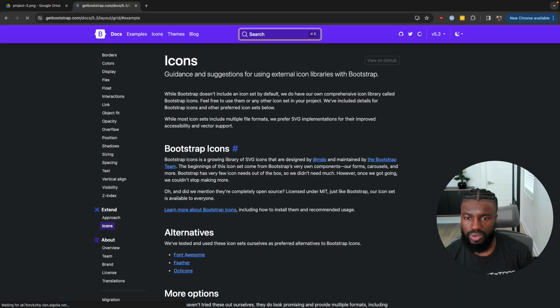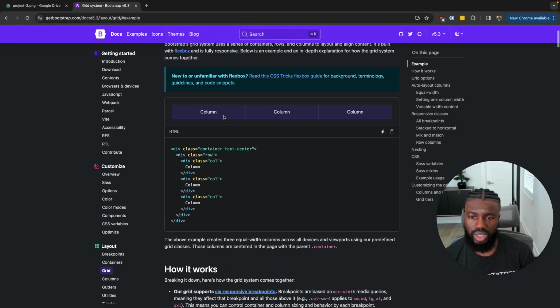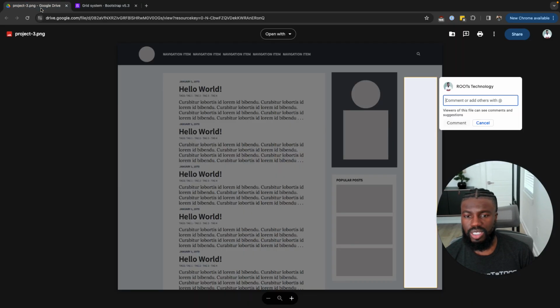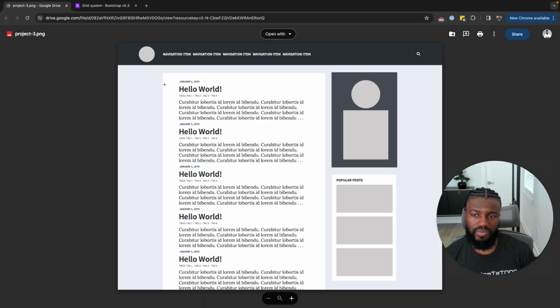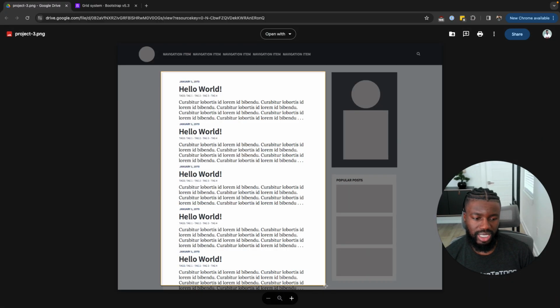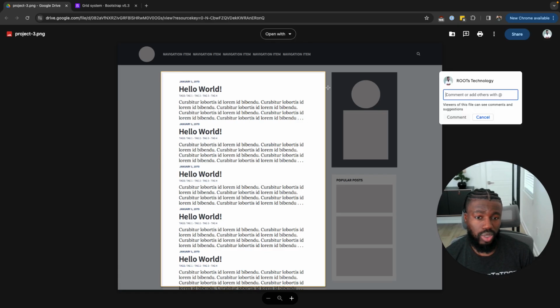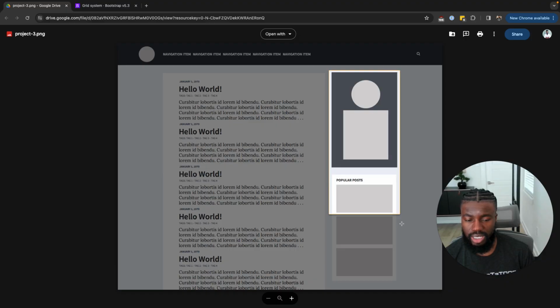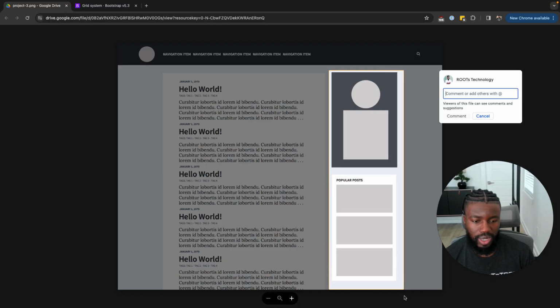All right, so let me see. We are at the grid here, right? Yeah, so this is where we're at in terms of our container, row, and our columns. So this layout is broken down, is a container with a row that has 2 columns in it. Just this big column on the left and this smaller column on the right.